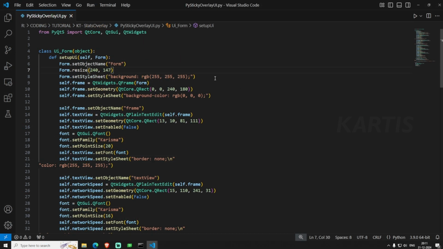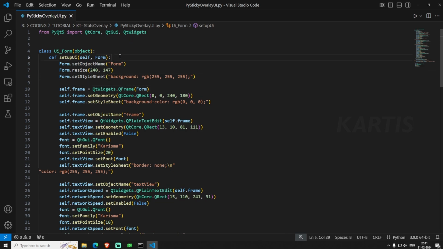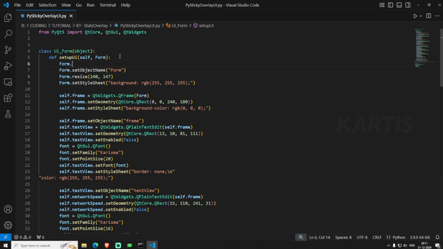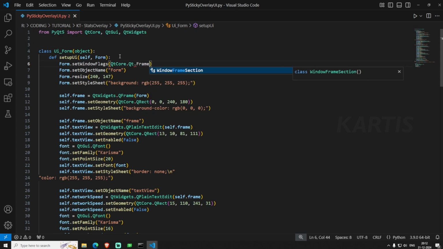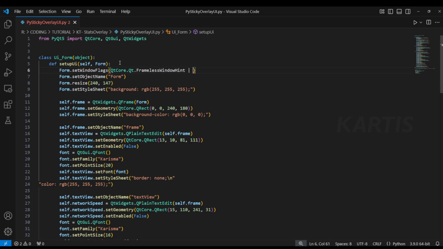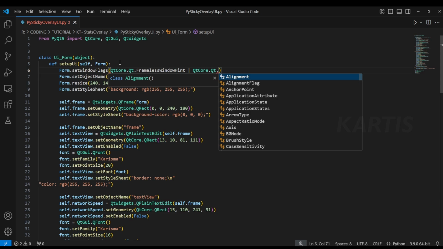Also, we're gonna do something on the top. Here the object name is Form. In your case, if you have anything else other than Form, you should call that. I'm gonna go here, Form.setWindowFlag. You can see that this sentence is not auto completing, just don't worry, keep on typing. QtCore.Qt.FramelessWindowHint, and then go with a bar icon here. Then also do QtCore.Qt.Tool.